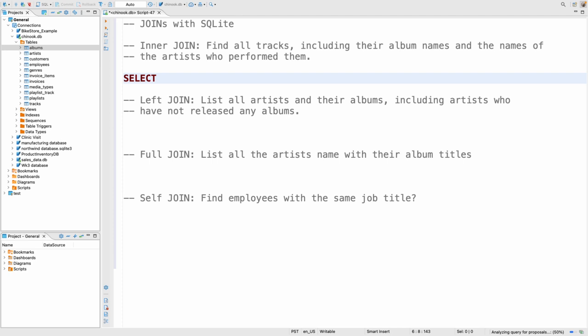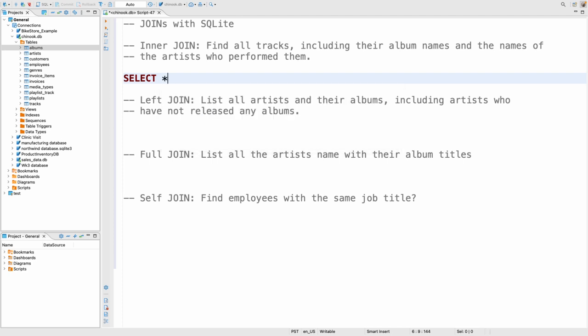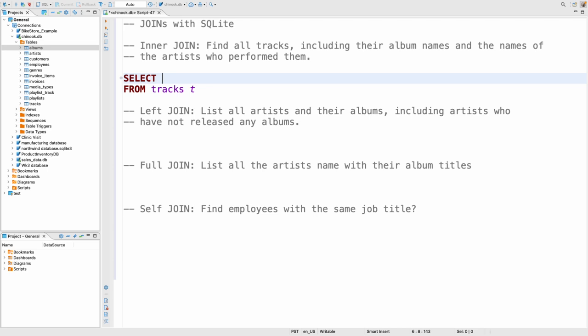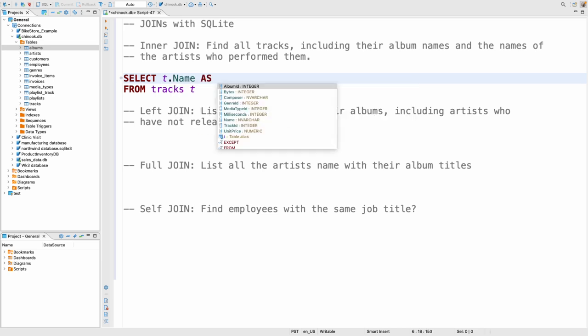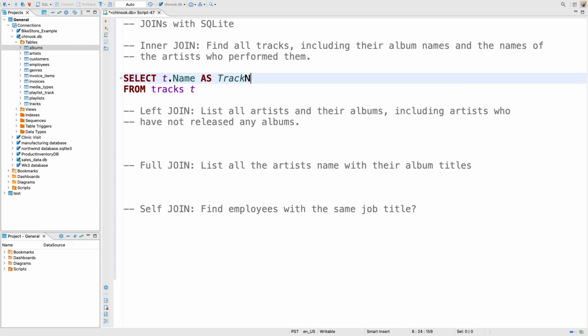So I have my select statement. I would use the asterisk first because I want to name the first table, which is tracks. And I'll come back here and edit this. So I want this, the name, to be saved as a track name.